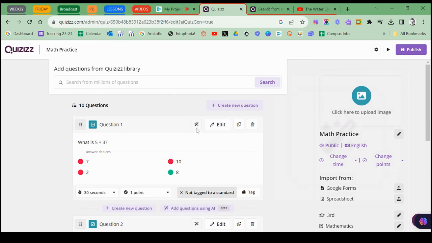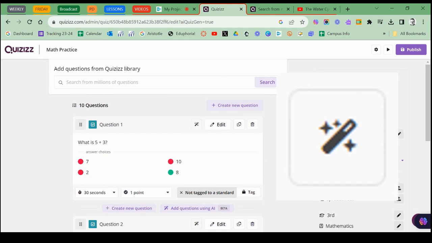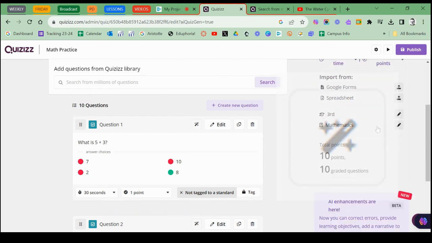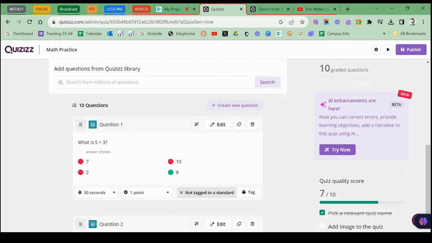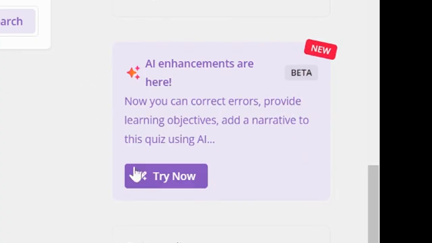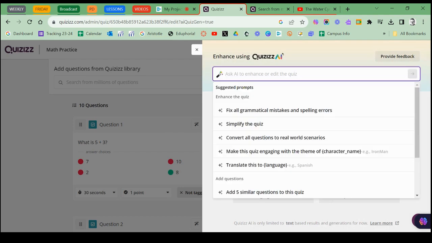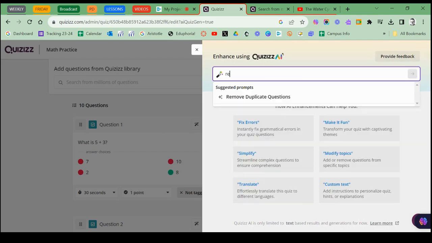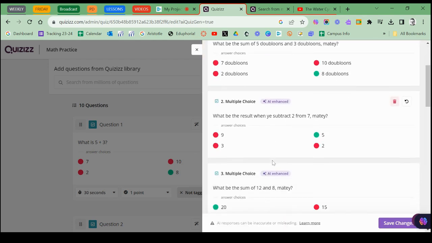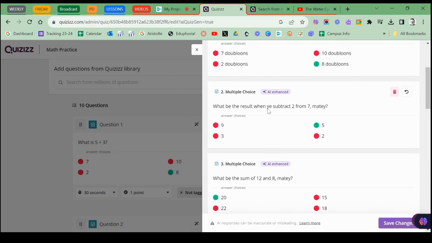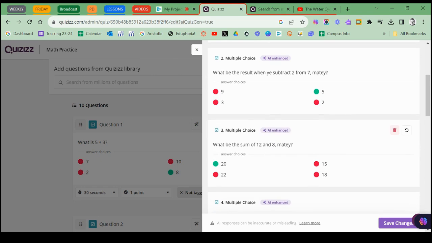You're going to see this AI Enhance button, which is the second AI tool that they have. If you scroll over to the side, you also can use AI enhancements for the entire quiz. So let's say I wanted to make my students laugh, and I wanted to say, read each question like a pirate. What be the result when ye subtract 2 from 7, matey? What be the sum of 12 and 8, matey?